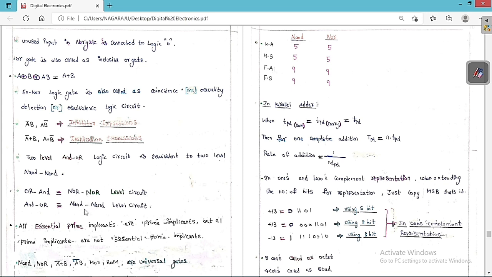Finally, I can say that SOP can be easily realized with the help of NAND level circuits, whereas POS can be easily realized with the help of NOR level circuits. These things you always have to keep in mind. SOP, meaning sum of products, can be easily realized with AND-OR or NAND level circuits, whereas POS can be easily realized with OR-AND or simply NOR level circuits.